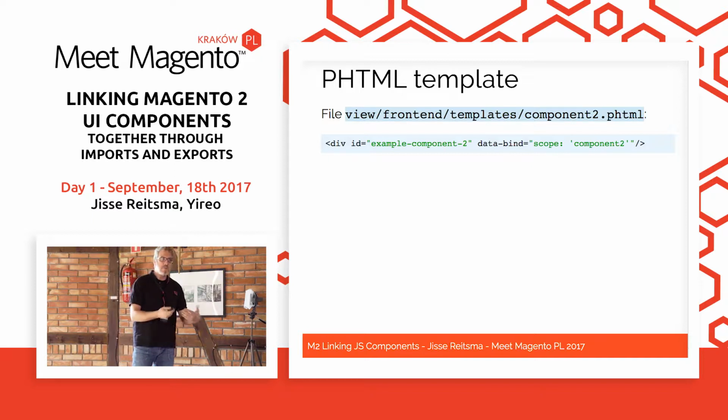And here I'm going to assume that you already know a little bit about RequireJS and Knockout in the first place. But the way that a JavaScript component is actually hooked into the HTML document is using a data bind like this, with a missing link.